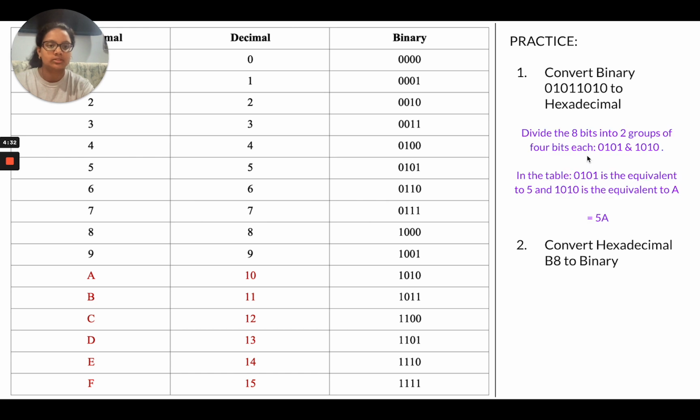There should be an explanation, so you can read that if you're still a little bit confused. Now, take a couple minutes to work on the second question.